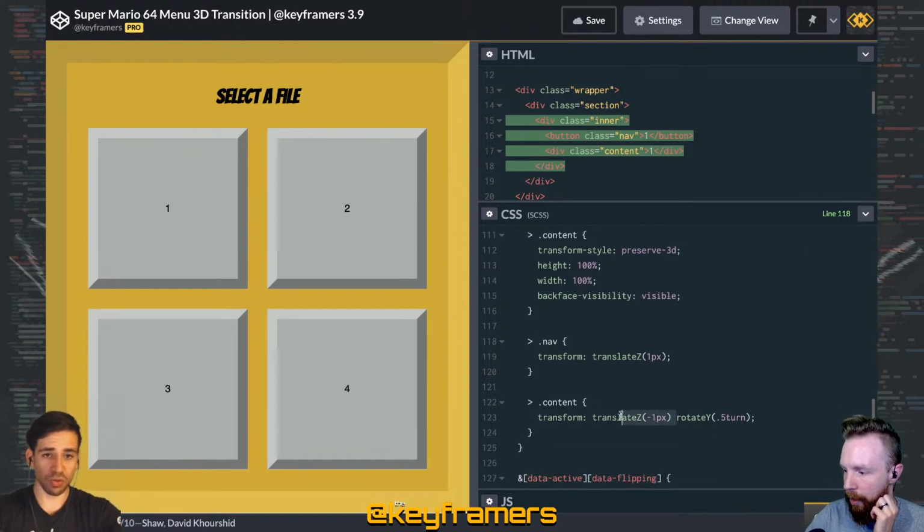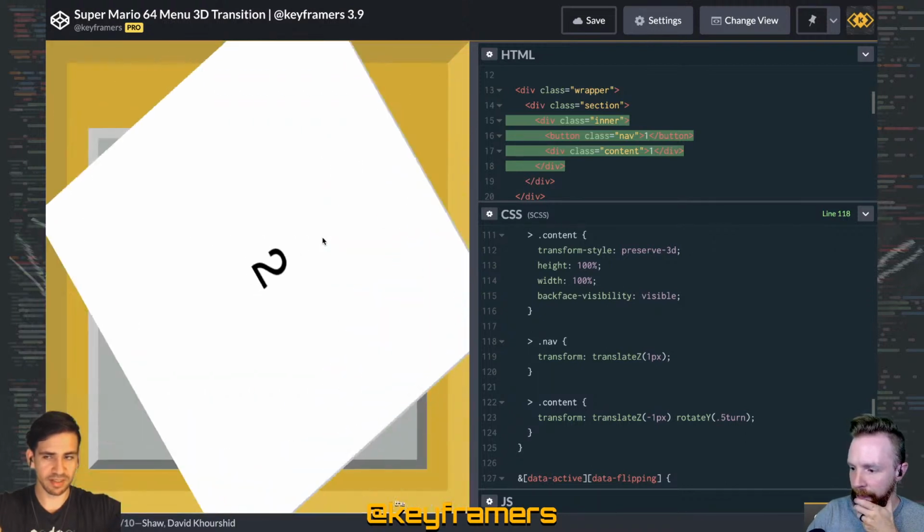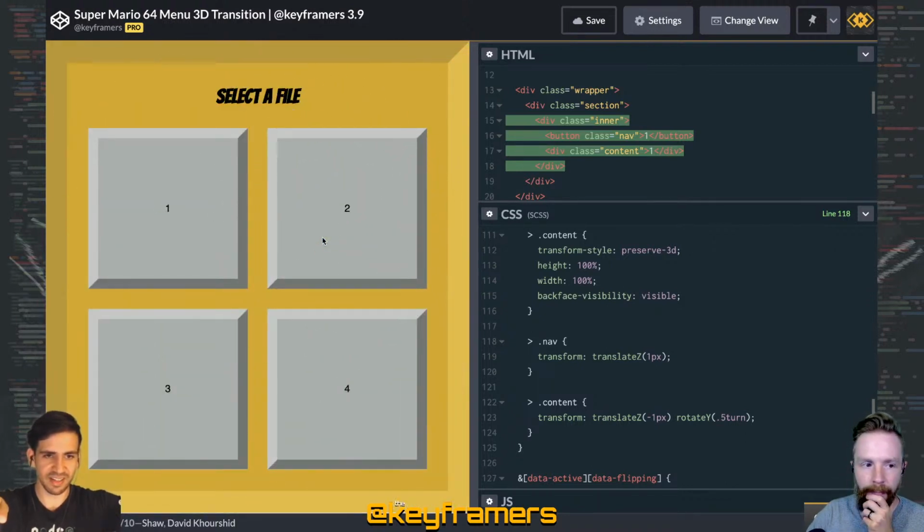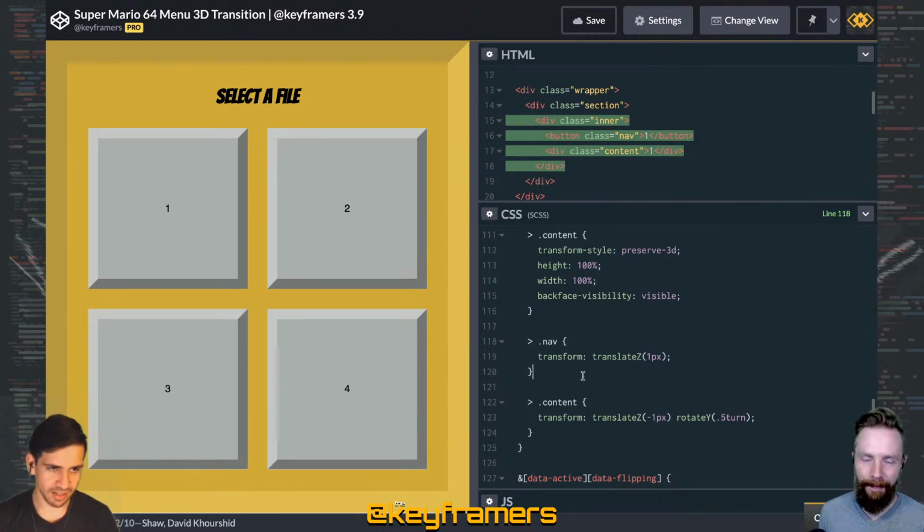So it's important. You could imagine it like a sheet of paper, and for the nav, which is that button, we're translating Z it 1 pixel above, and for the content, we're translating Z it, I don't know how to say that, anyway, we're moving it 1 pixel below. So you have a guarantee that they're not going to touch.